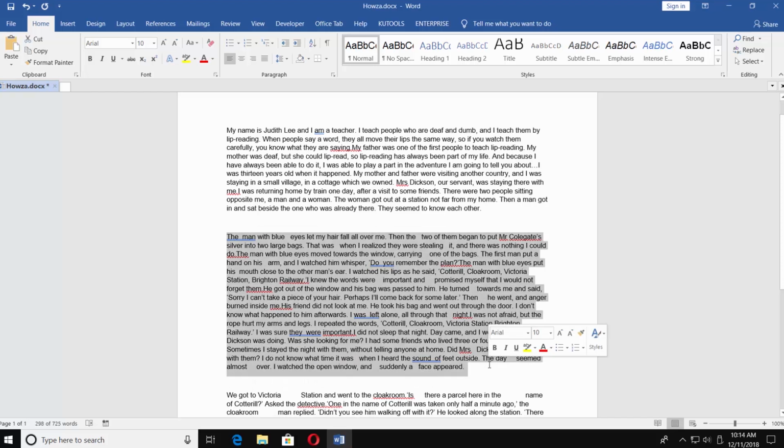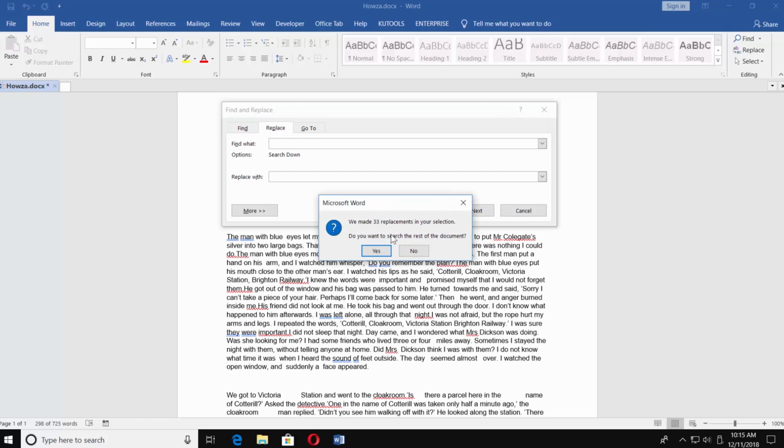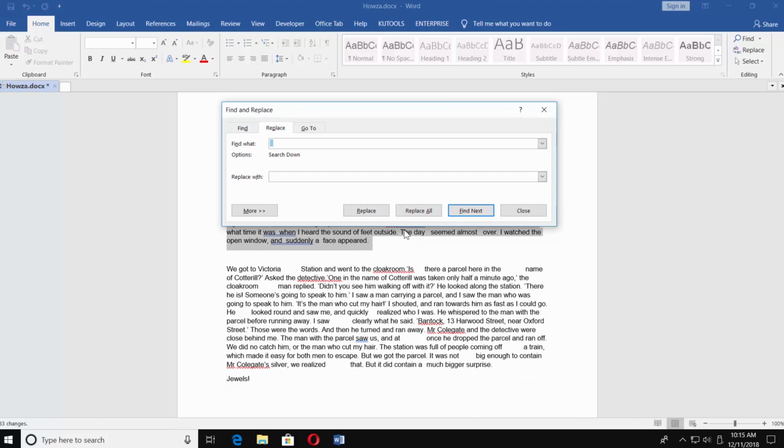Select the text you need. Click on Replace under the Editing category. Type two spaces in the Find What field, and in the new window, type one space to the Replace With field. Click on Replace All, and Yes. Yes again, and OK. Done.